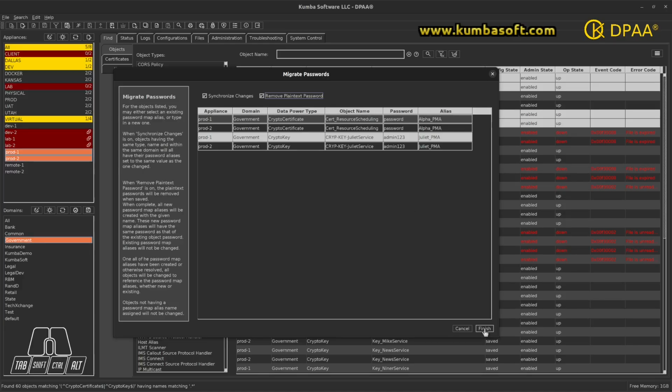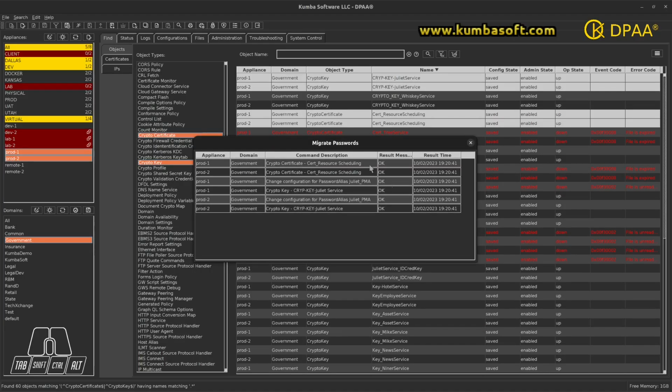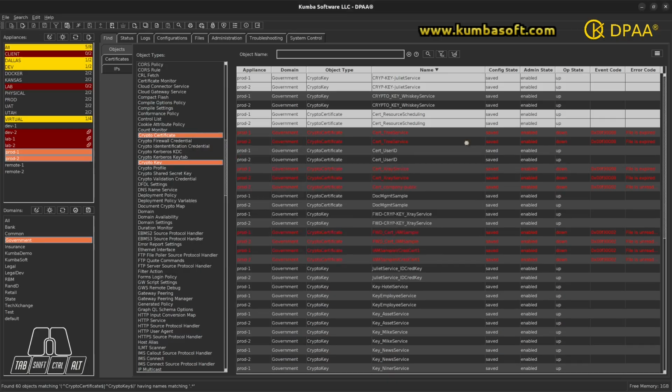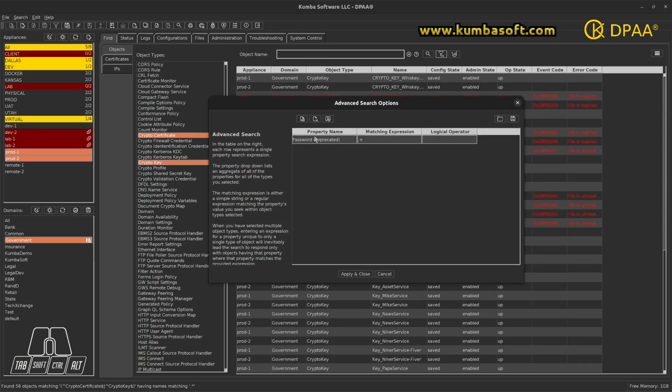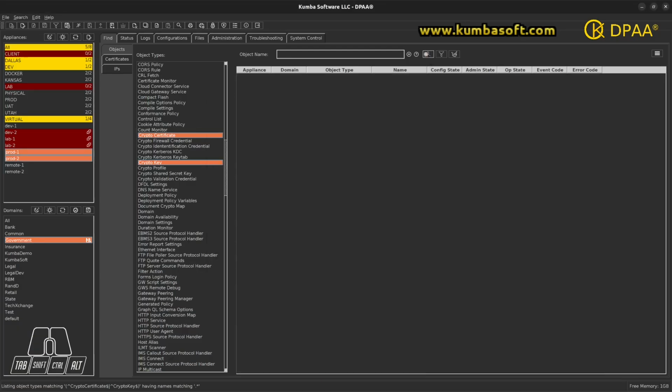So I'm going to select Finish now. And DPAA has now gone out there and made the necessary changes for this. So we've got the Juliet service and the resource scheduling certificate there. And I'm going to search again. Oh, I'm sorry, this isn't going to work. I have to take out this filter because the password no longer exists. I had to remove it. So let me clean that up, and then I'm going to search again.